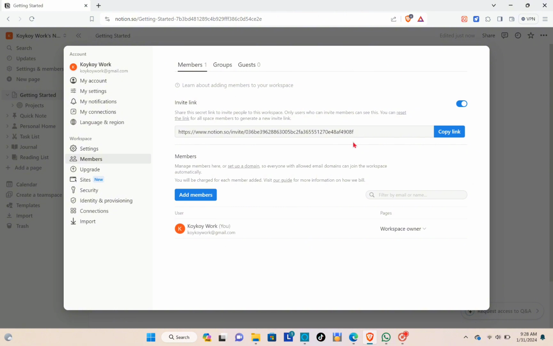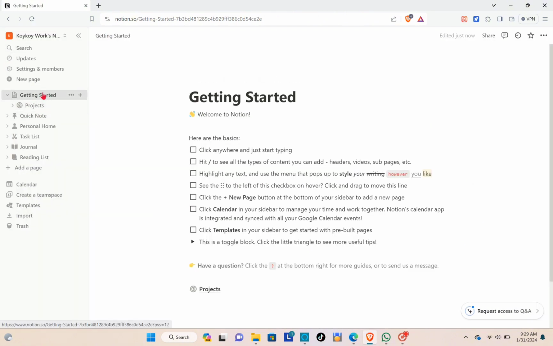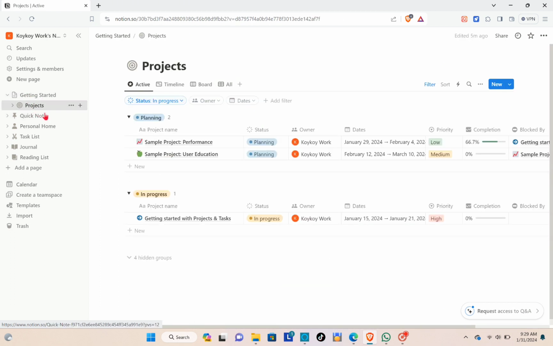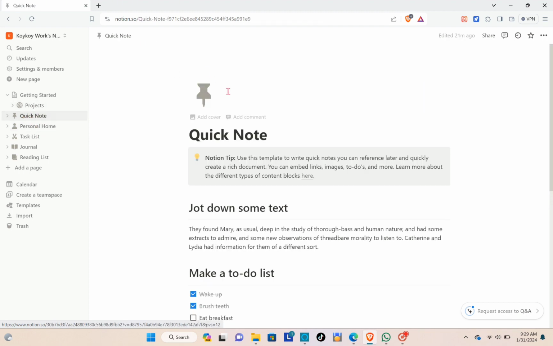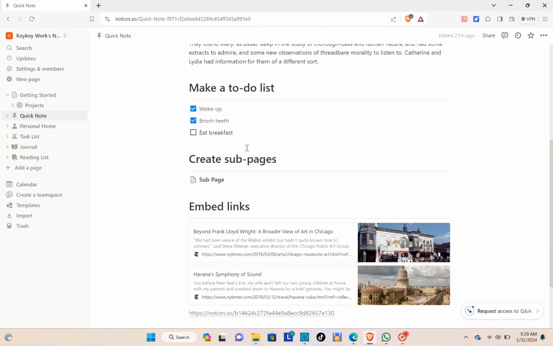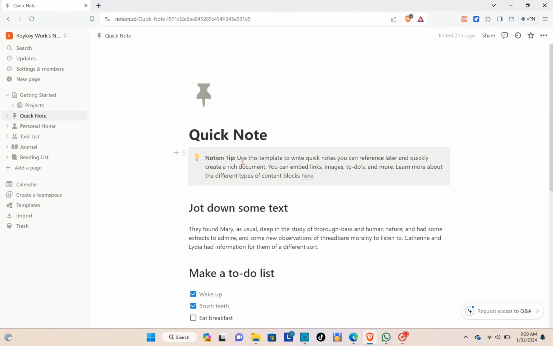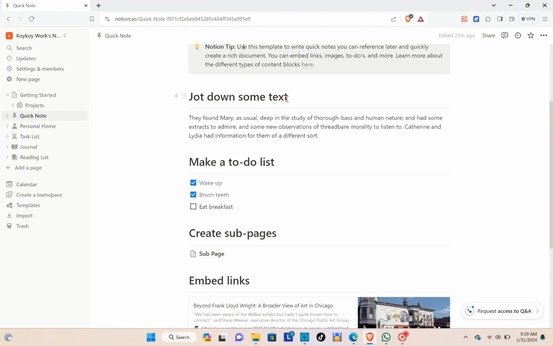Now let's proceed to the quick note or the project. When you click on your project, you can see here the projects that you have created. And let's try the quick note. Here you can also change everything if you want to, for example this one or this one right here. You just have to highlight and delete this text if you want to change it.